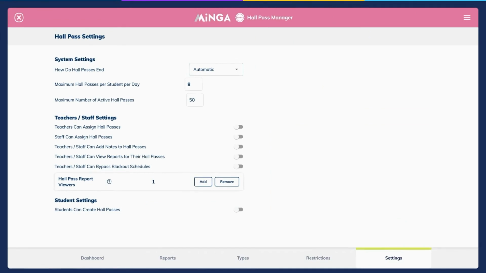Now choose your total pass limit per student per day and set the maximum active passes at any one time. We recommend you choose higher numbers here to start to get accurate reporting of student behavior on campus before adjusting your limits later based on usage.